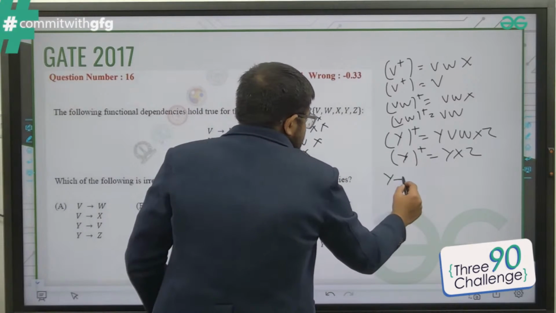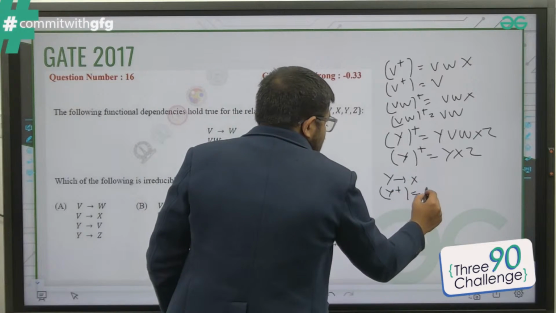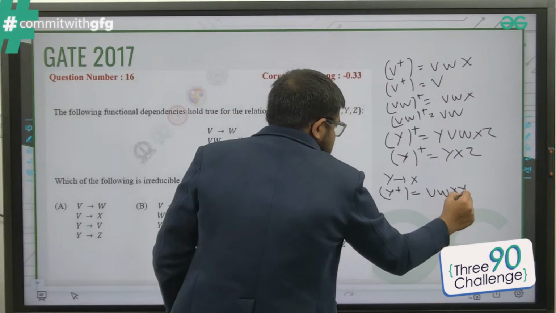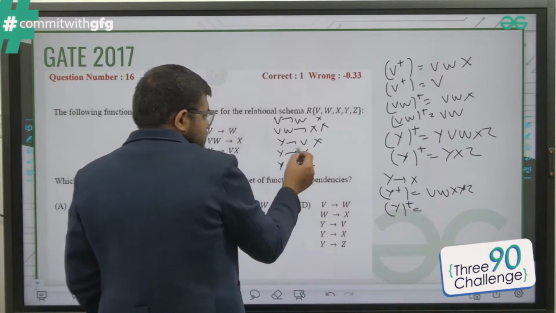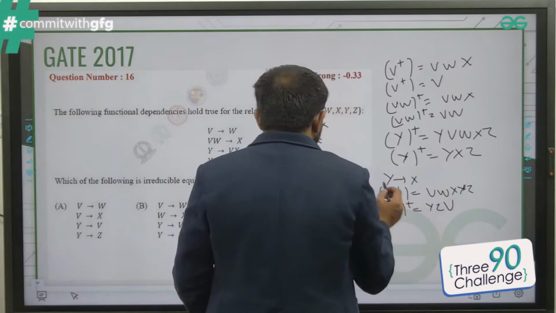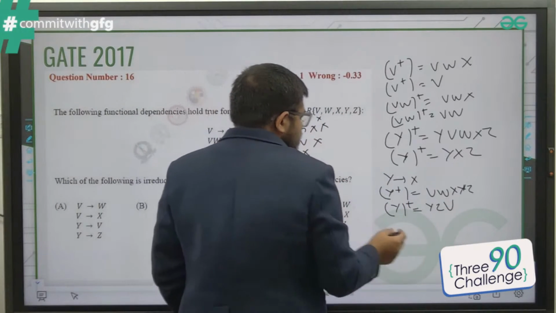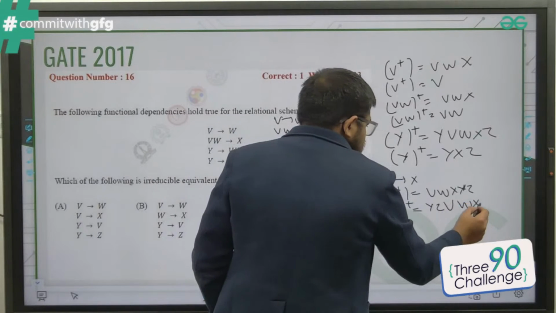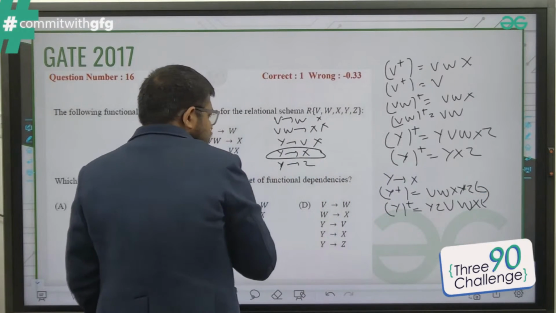Now Y gives me X, so Y plus would be again VWXYZ considering it, and Y plus not considering this: Y gives me Z, Y will also give me V. I can get Z from here and V from here. V can give me W and X both, so these two are the same. It means this is redundant, so I can remove it.